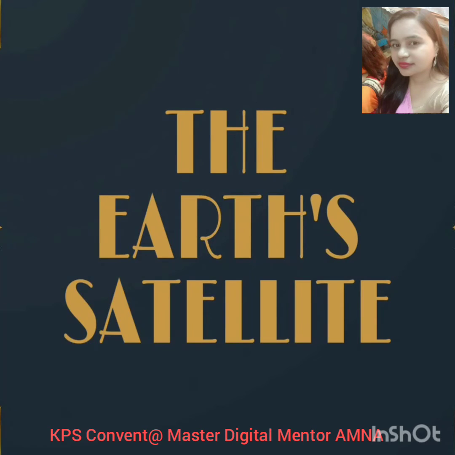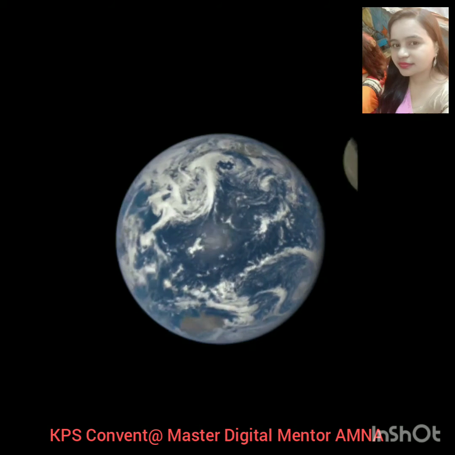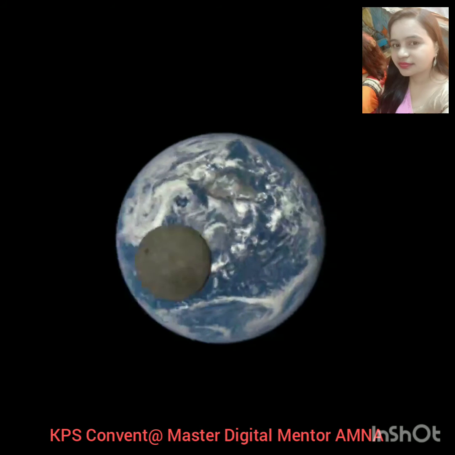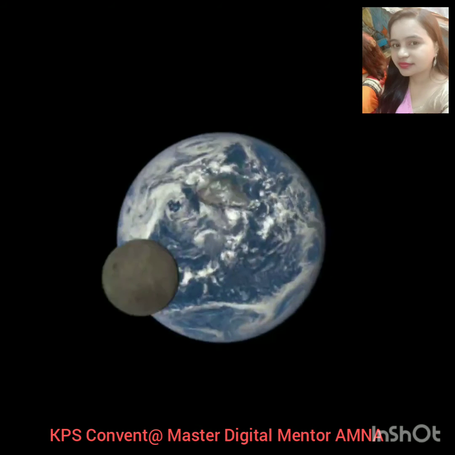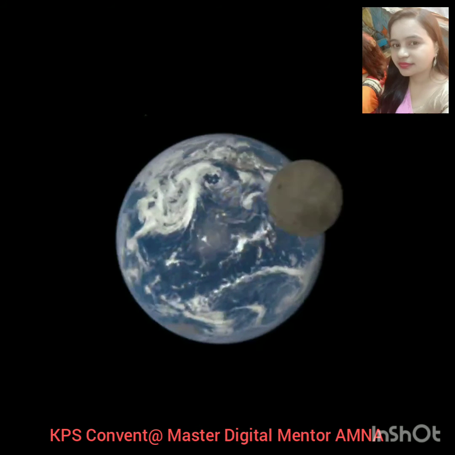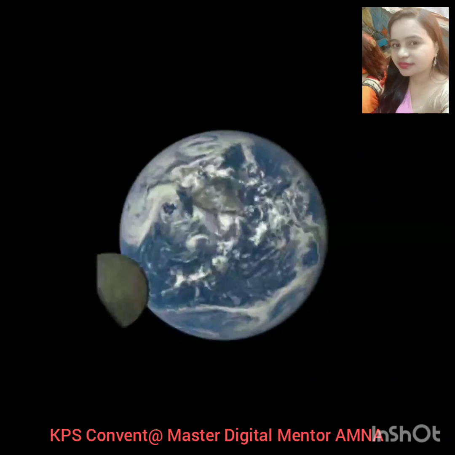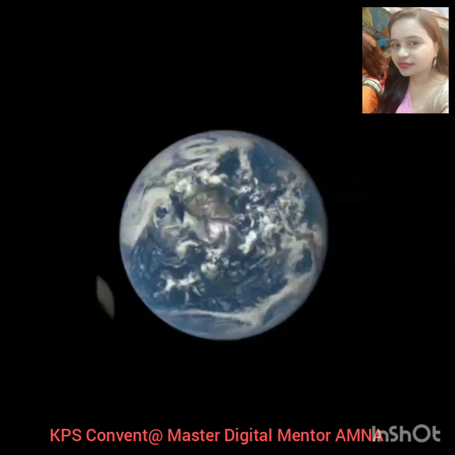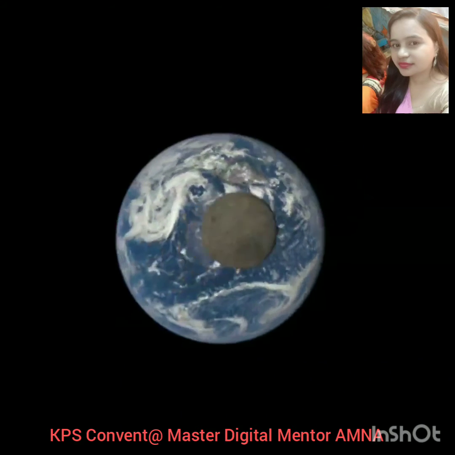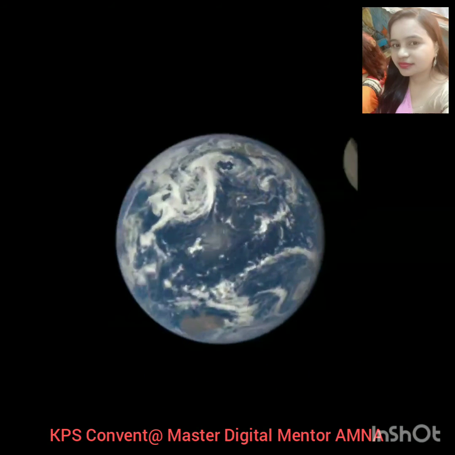The Earth's satellite. Other than the stars and the planets, you can also see the moon in the sky. The moon is the satellite of the Earth. Satellites are small celestial bodies that revolve around a planet. The Earth has only one satellite, the Moon. The diameter of the Moon is about 1/4 of the diameter of the Earth.